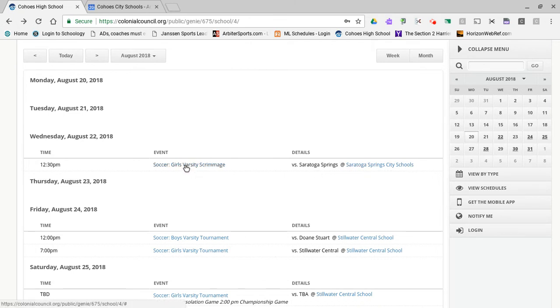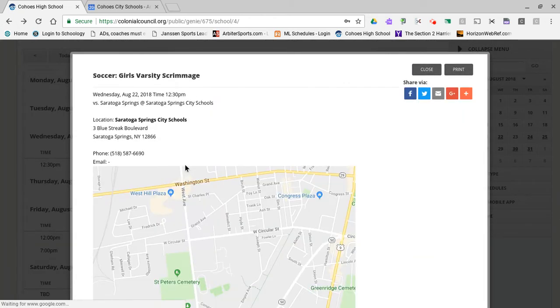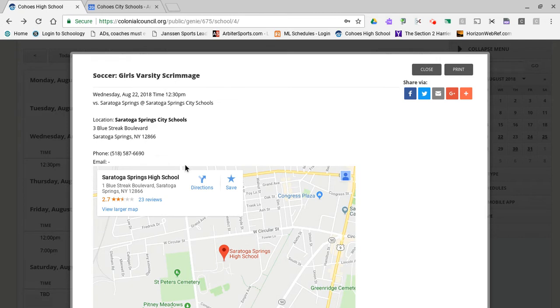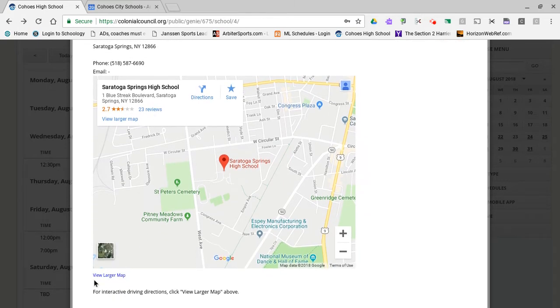If you click on the event itself, it will open up another window. And in this window, it will tell you the location and give you the address. So if you needed the address of the school that your son or daughter is playing at, you could punch it into your GPS in order to get there. And it also gives you directions via Google Maps.